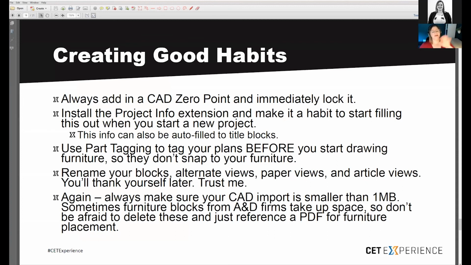We went over this as far as renaming your blocks to where that way you know what your blocks are and what you've made. You'll thank yourself later, really. Like, really do trust me on that. I've come into drawings where I'm like, oh no. Do the same for your paper views and your article views. When you have 20 paper views open and they're all named 11 by 17 landscape, which ones do I want to print? I don't know. So yeah, make sure you're renaming those.